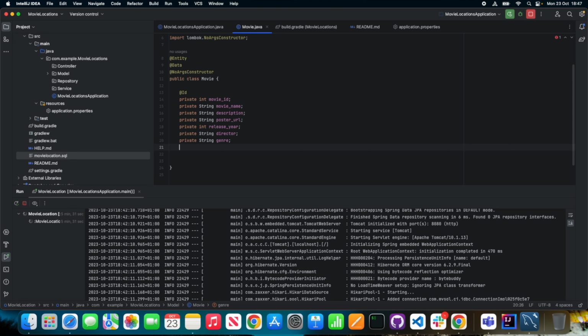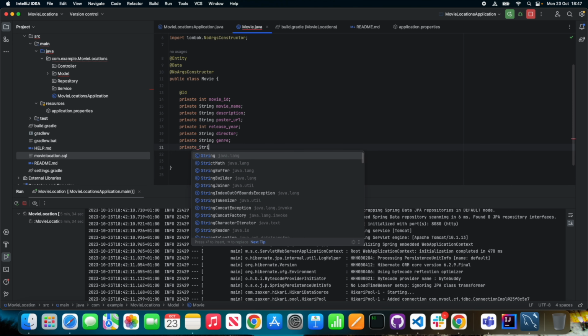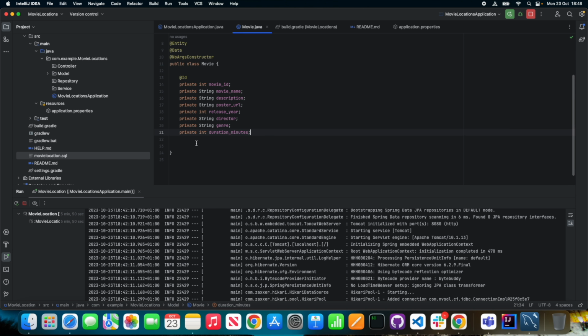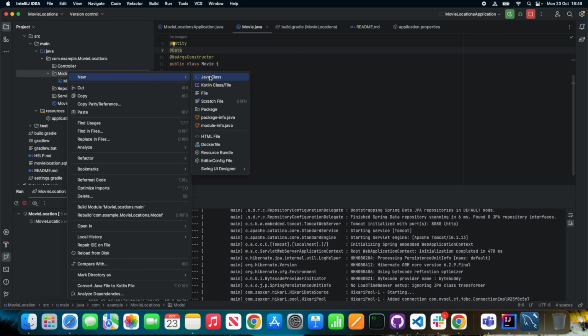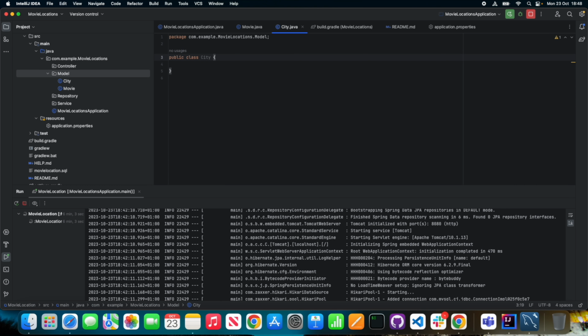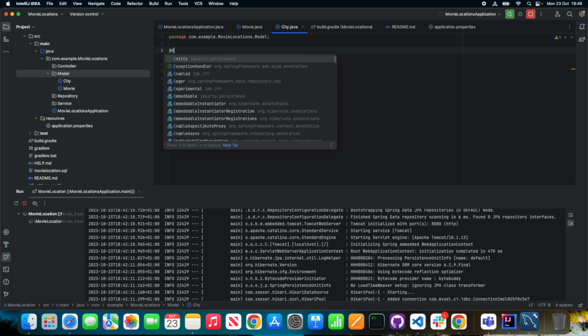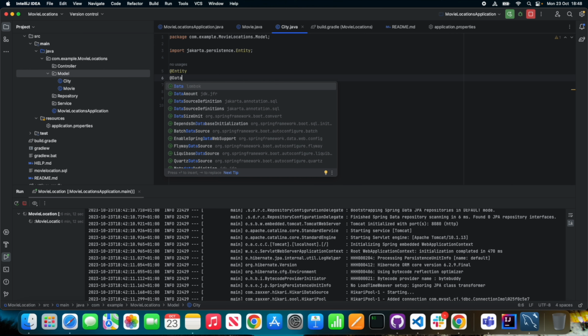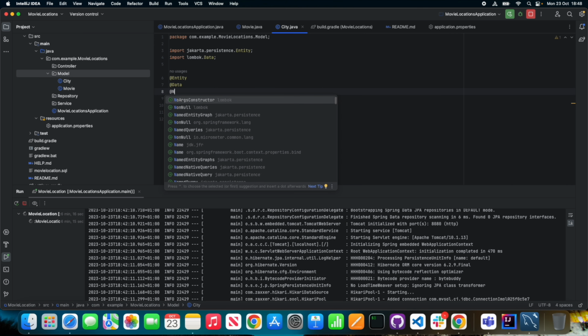Sorry, private string, so we're done with the movies. Now we don't need any getters or setters because Lombok will provide us using data. We'll create the second class called the city, and the city class will also have the same things. So add entity and add data, add no args constructor.